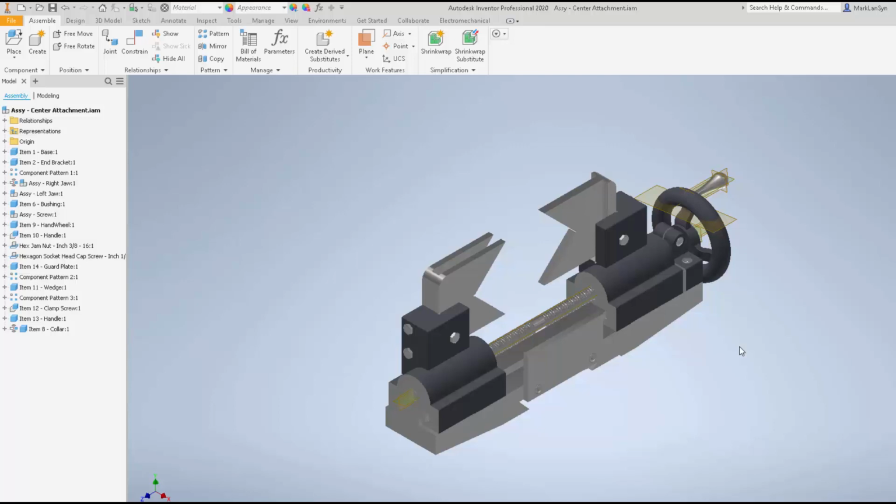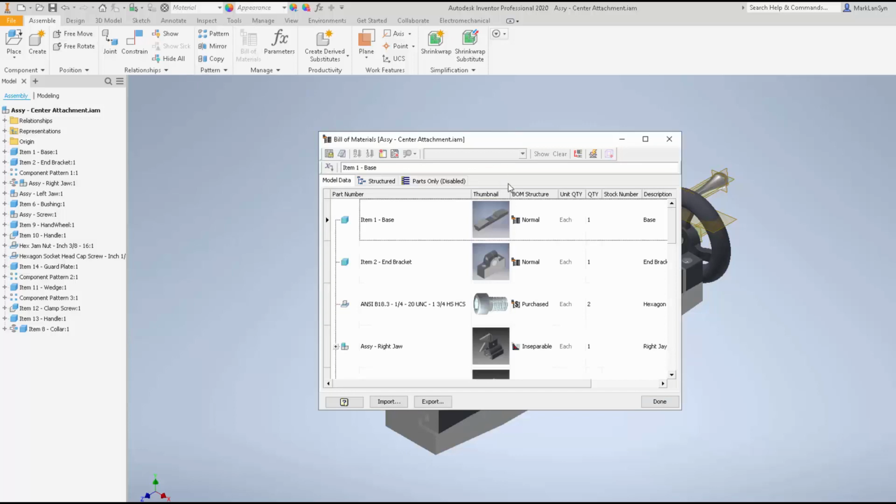Today's tip is based on a recent question regarding the Inventor Bill of Materials structure. So under the Assemble tab, if I click on Bill of Materials, you can see in this interface there is a column for the Bill of Materials structure associated to each of the components that are in my model.